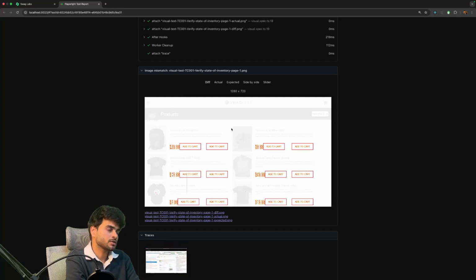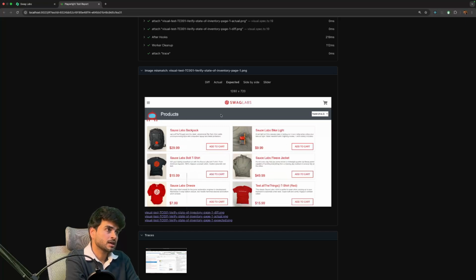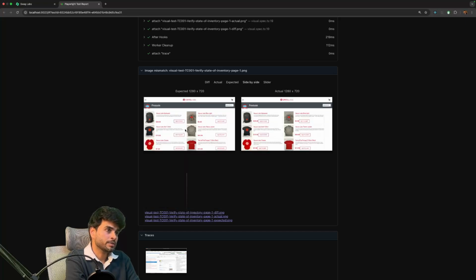So now you could easily see that it expected, I think better would be to go here. In actual, it was supposed to look like this. Actual means in the current state it was looking like this, but we expected it to look like this. And side by side also we could compare here, right? You could see that the side by side also you could do a comparison.